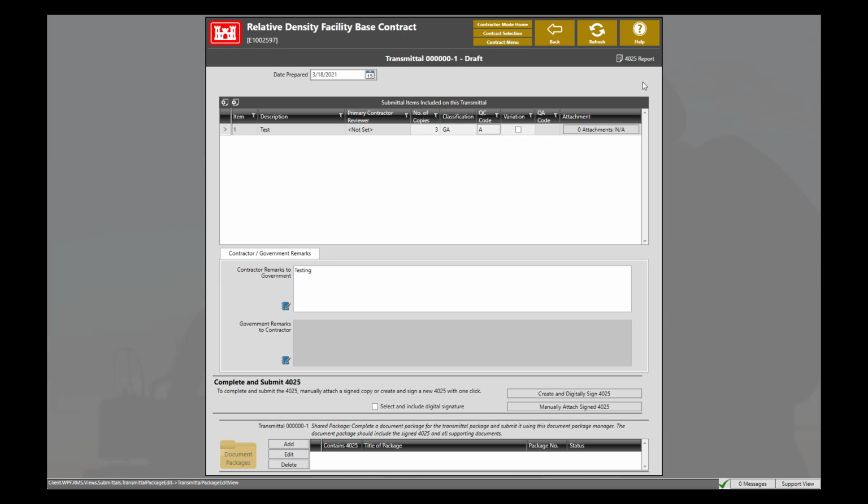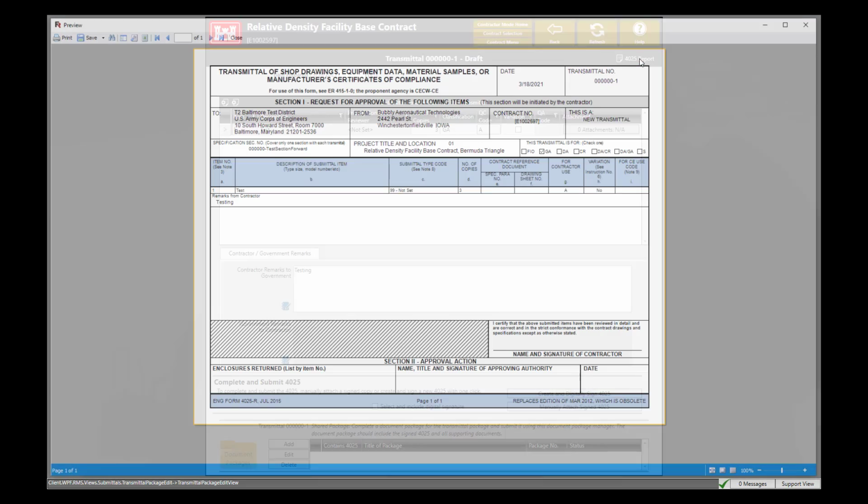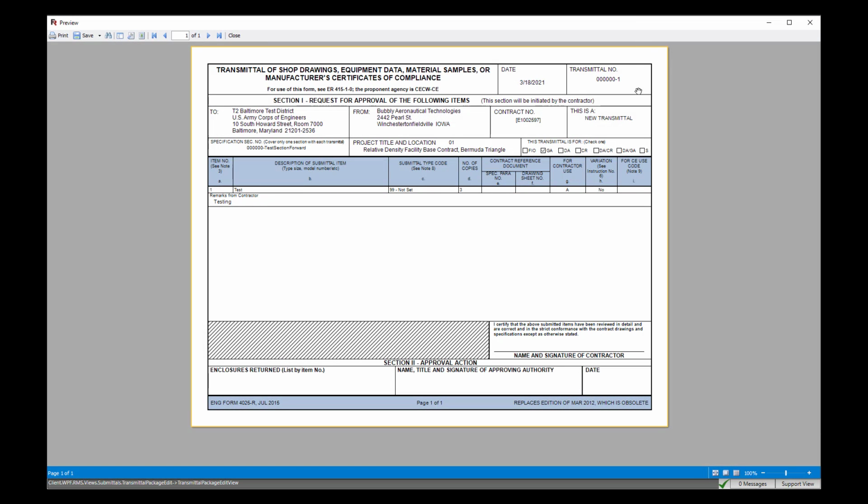You may also run the 4025 report using the 4025 report button at the top. This will run the current data on the transmittal report. As we can see, our 4025 has been updated with the current information on our draft transmittal.